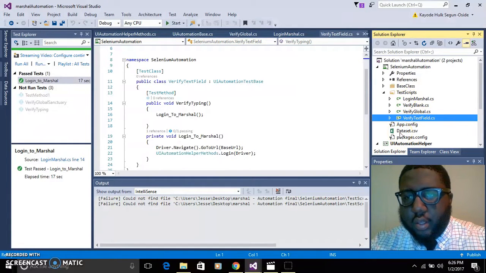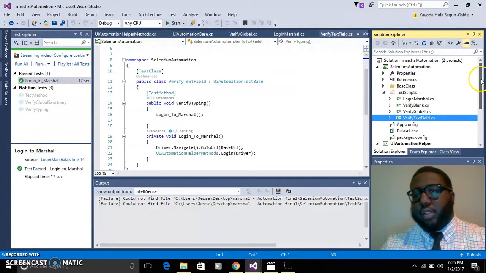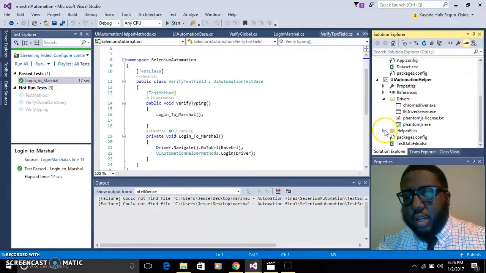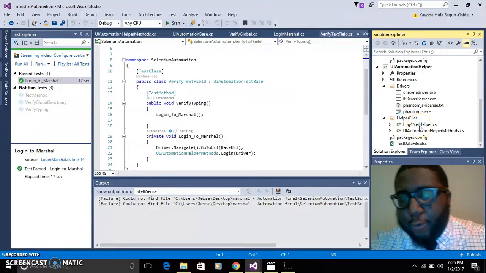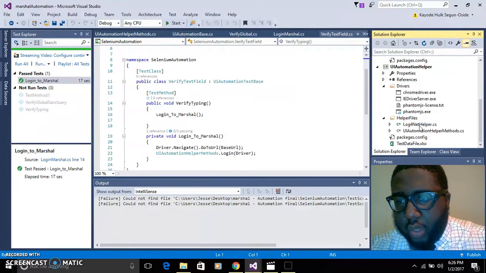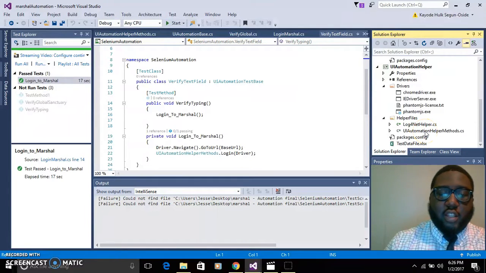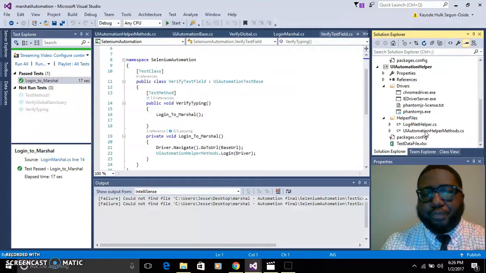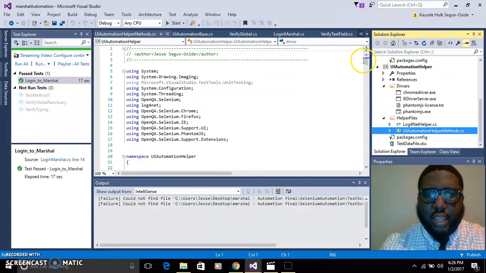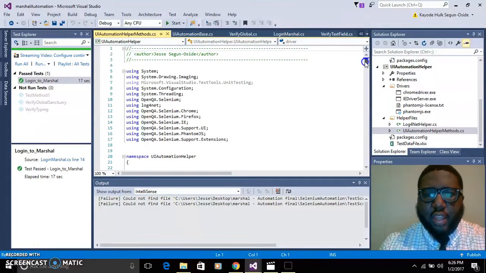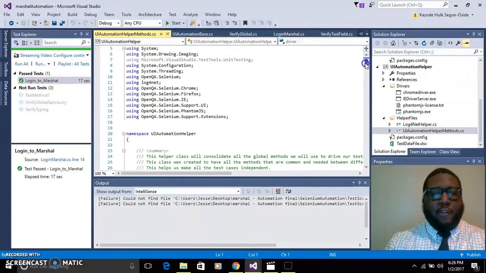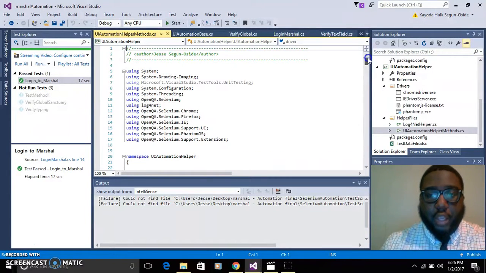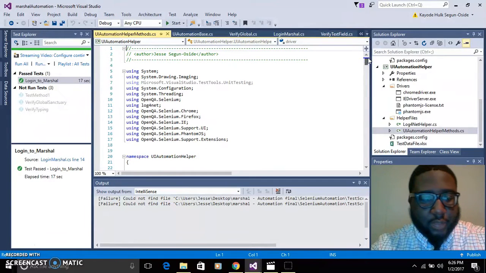So the last thing I want to talk about is the helper files. The helper files are part of the UI Automation Helper project, right? Right now there are 2 files in here: the log4net helper, which I'll talk about later, and the UI Automation Helper methods. The UI Automation Helper methods is very important because it doesn't need to get modified specifically, but it does need to get modified if you're testing the same application that I'm testing right now.